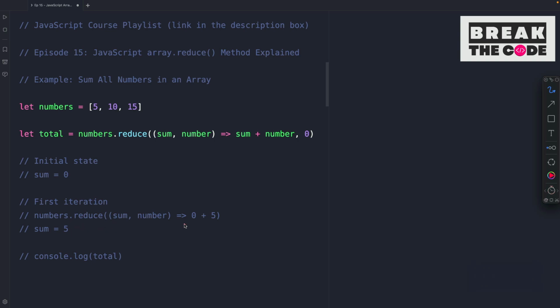In other words, in the first iteration, the accumulator is 0, and the current item is 5, which is coming from the first iteration of the numbers array. And we are returning, remember the syntax, the updated accumulator. So we are returning the sum, which is 5. Okay, let's see what happens now in the second iteration.